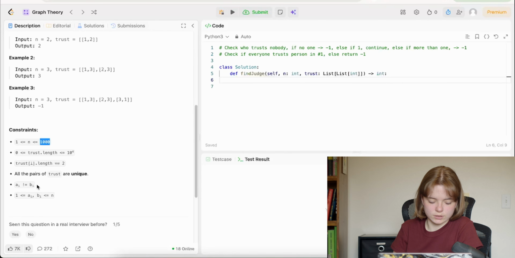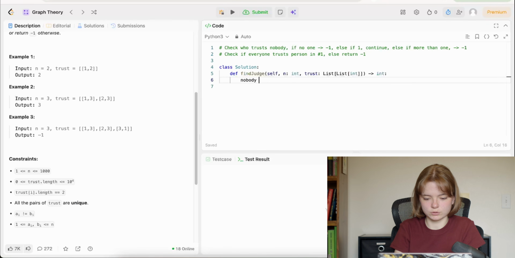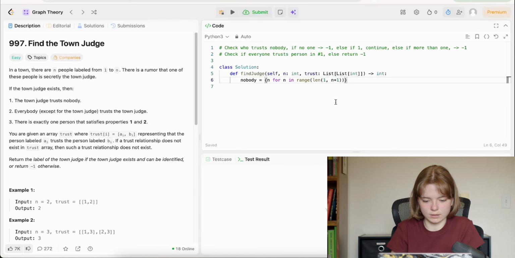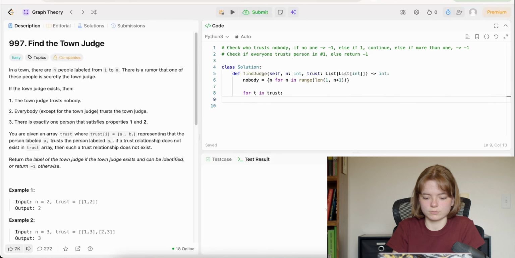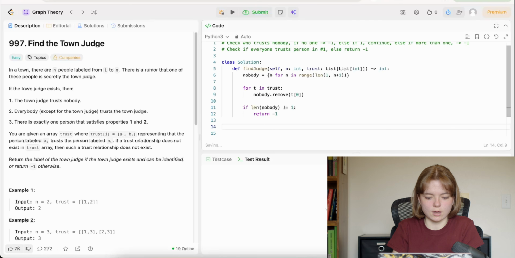Yeah, and you can't trust yourself. So I'm going to go with the set. Who trusts nobody? It's that. Okay. And then for trust in trust, we're going to say nobody, remove the first element of that, right? Okay. And then after that, if length of nobody is not equal to 1, then we return -1.